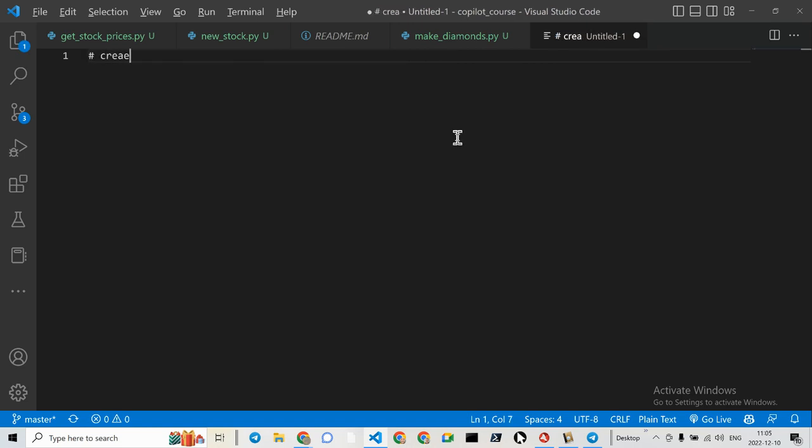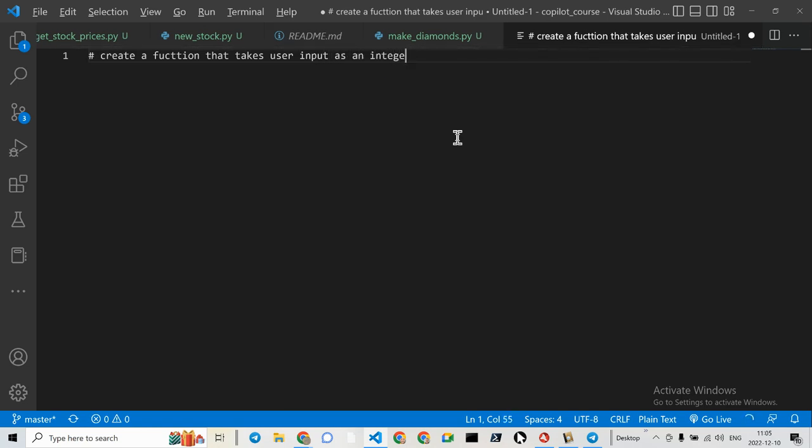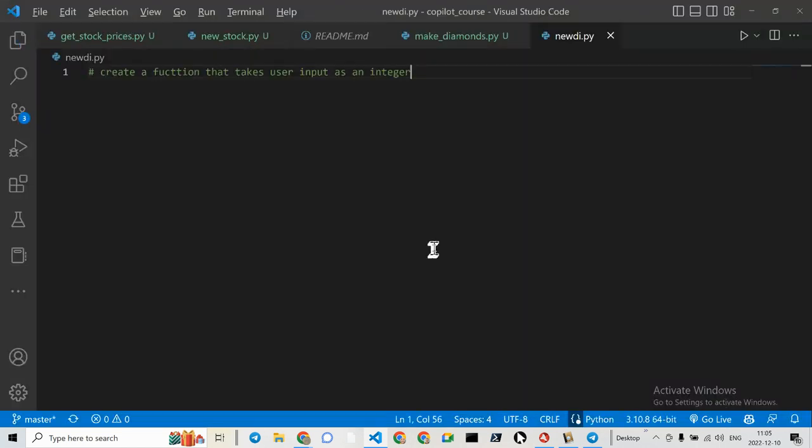So let's give it a little description up at the top. Create a function that takes user input as an integer. And let's go ahead, Control Shift S to save this. I'm going to call this new die.py. I know it's not a very good name, but for our purposes, it's going to work. So create a function that takes user input as an integer.